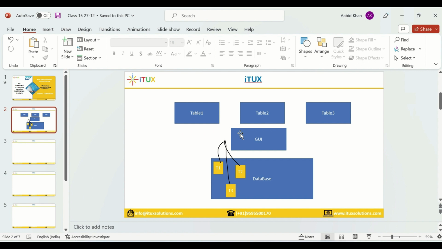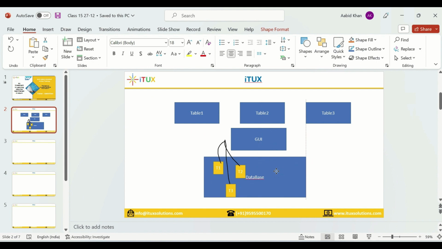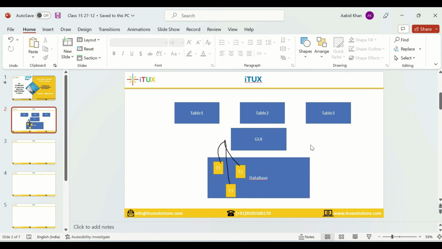So you want a screen where you should be able to pick up a few fields from T1, a few fields from T2, and a few fields from T3, and all those fields should be shown on one screen. Are you able to understand the requirement, guys? Yes. What is the business requirement?